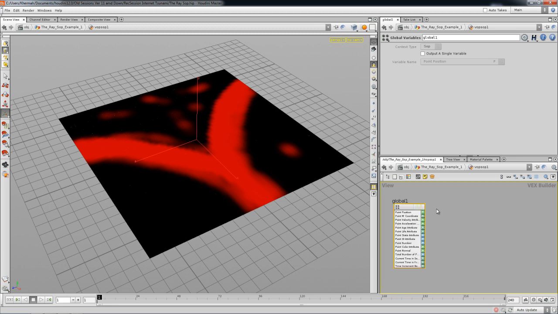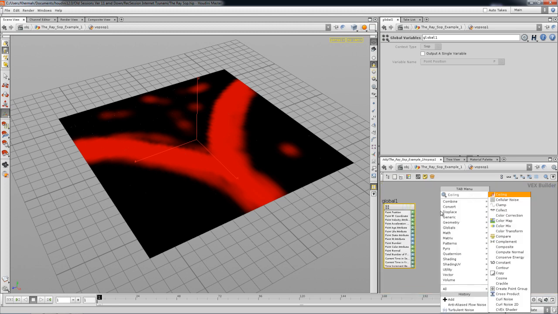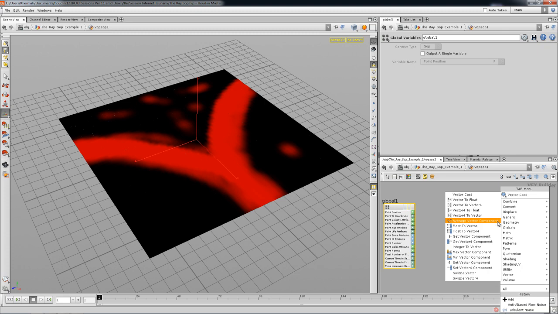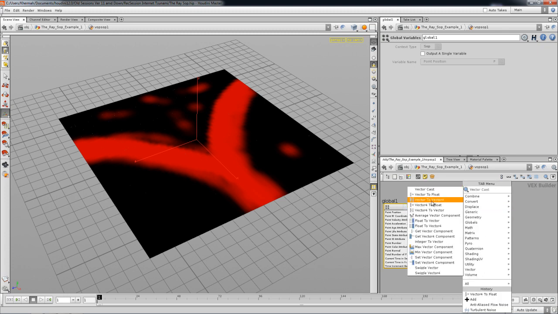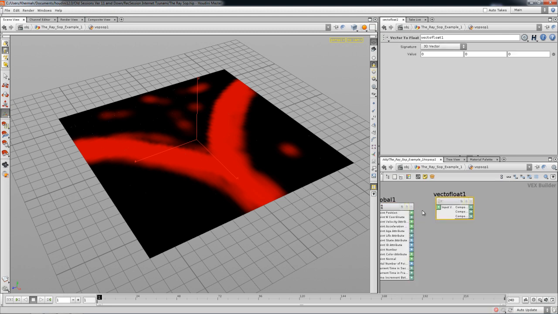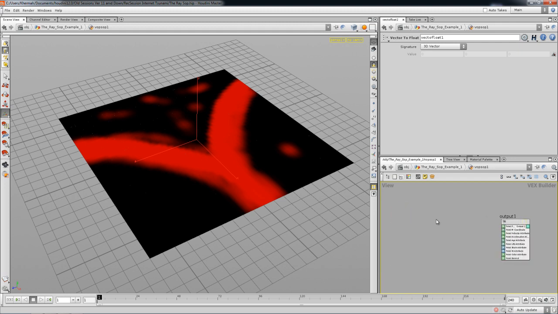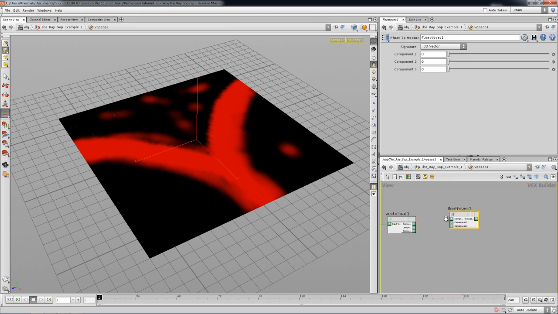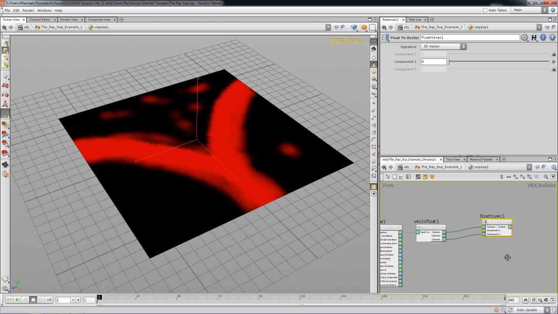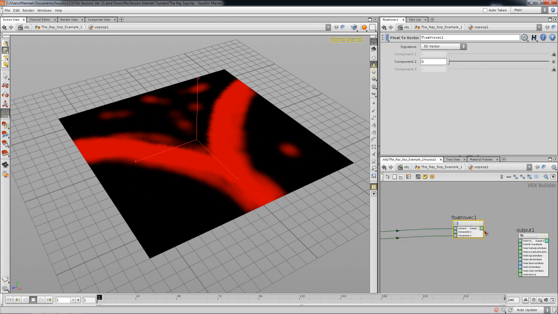So in order to manipulate just the y data, you can drop in a vector to float. And what that does is actually just split up our vector to the three main components, and I know we're gonna have to join them up later on, so we're gonna have to drop in a float to vector. I'm gonna go ahead and just bind this up. I know the x and z don't change in any way, so if I just go ahead and plug this back in, everything still remains the same.